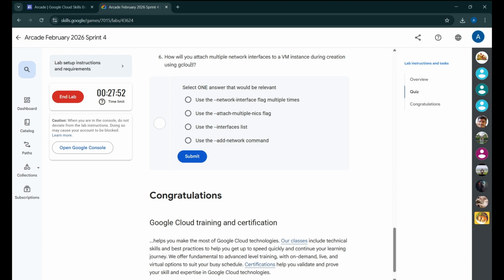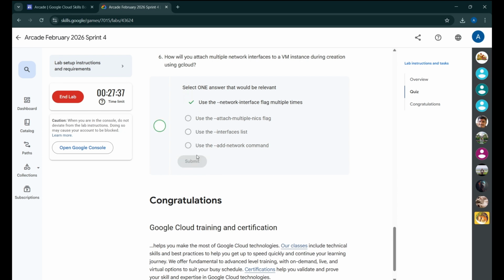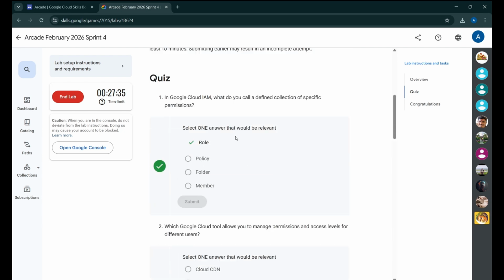Now, the sixth question is how will you attach multiple network interfaces to a VM instance during creation using gcloud? So, for this, you have to use the network interface flag multiple times. And the quiz is completed.